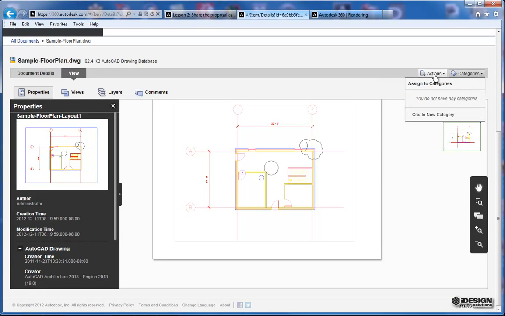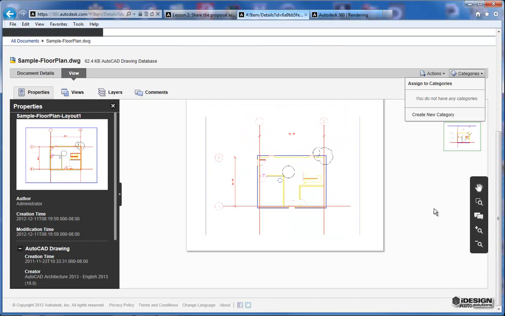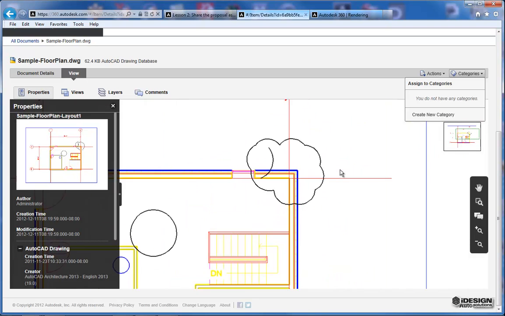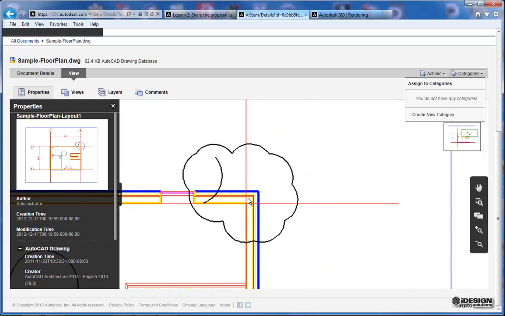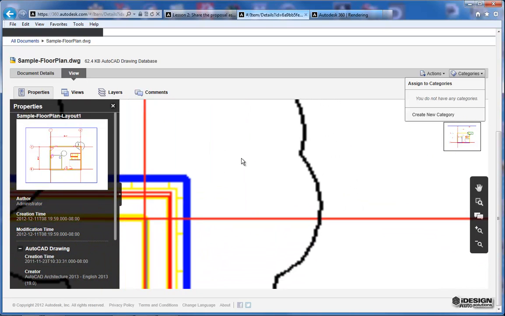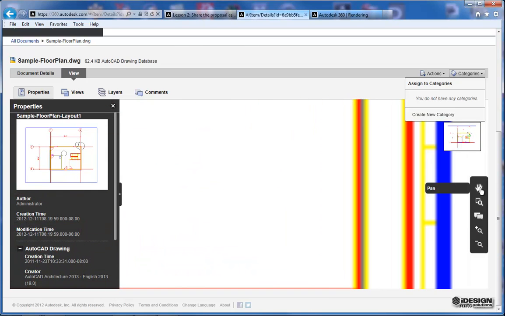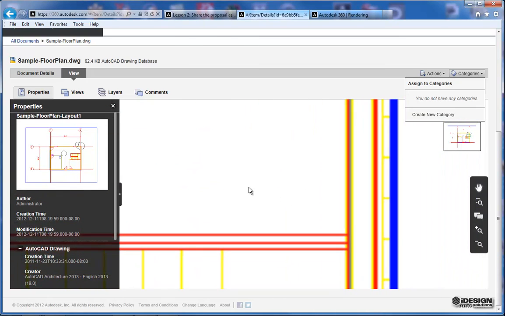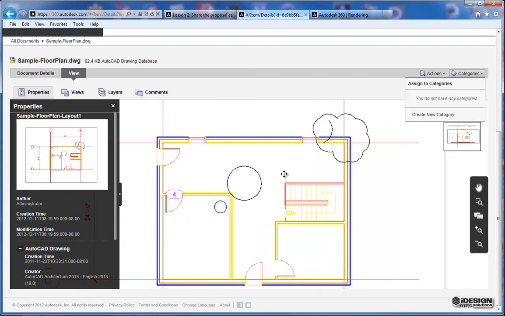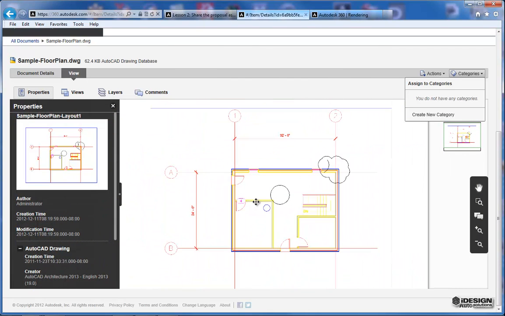And last but not least, you can delete the file if you don't need it anymore. You've got some categories here if you want to assign a category to it. But all in all, just a nice quick viewer. You've got some navigation tools if you actually want to get in a little bit closer, but really your mouse, the same way as it works in AutoCAD application, will work here too, which is pretty nice. So I'm just going to go back to pan so I'm not going all over the place here.